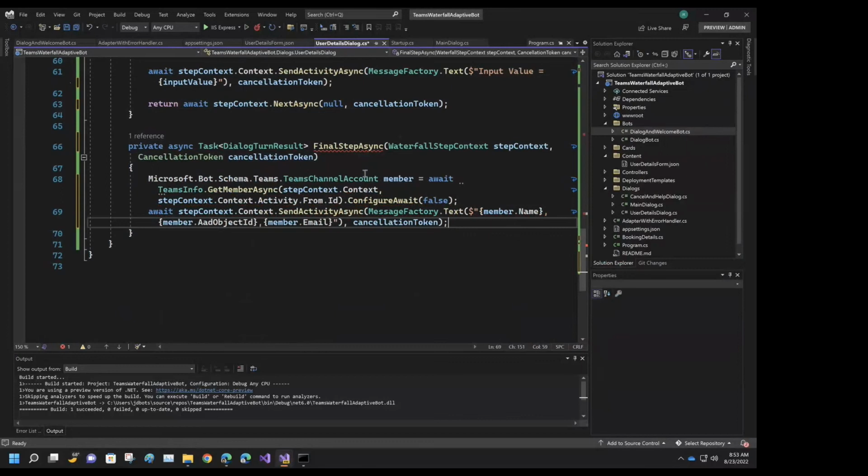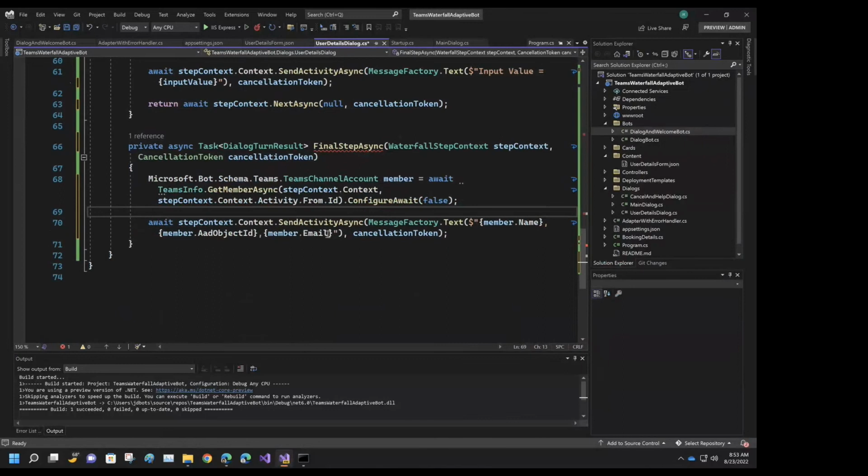Okay. So what does it do? Get member information, that is who is the user that has joined the conversation. So this is the particular method that will get me the details. And on the next statement, I'm sending the details like name, its object ID and email address, right? And I'm going to end dialog after this.